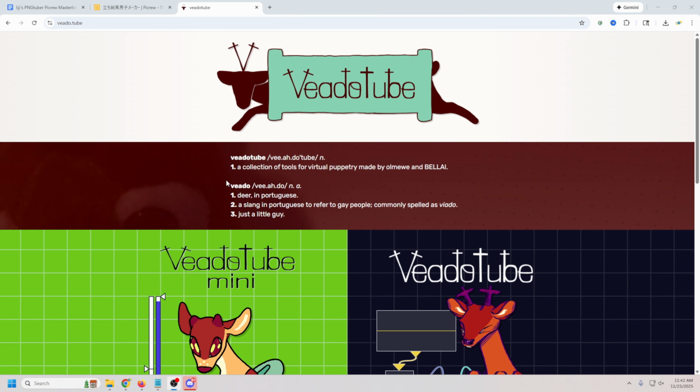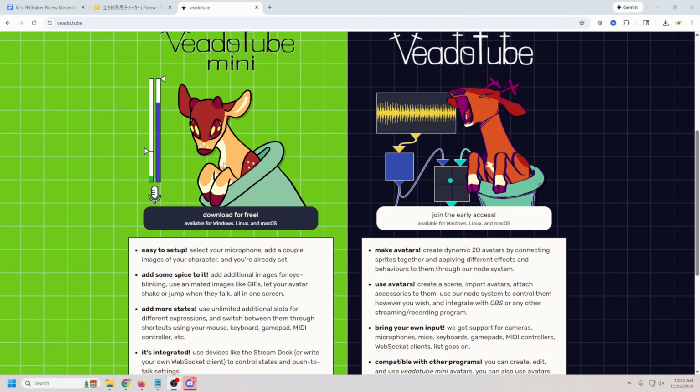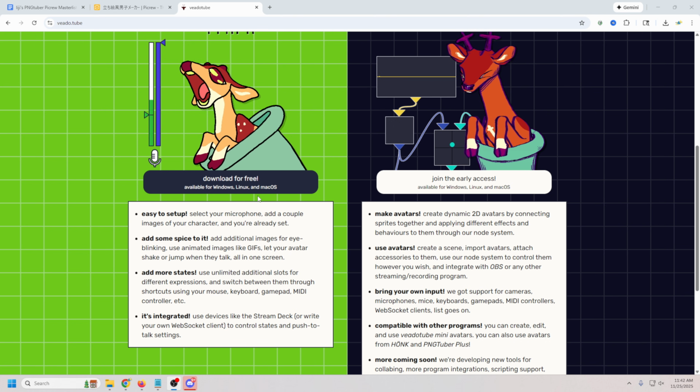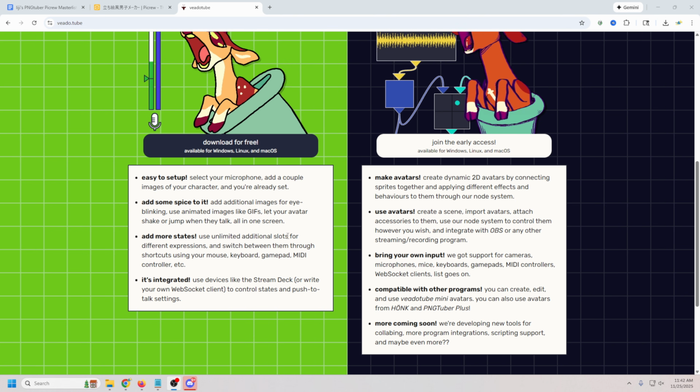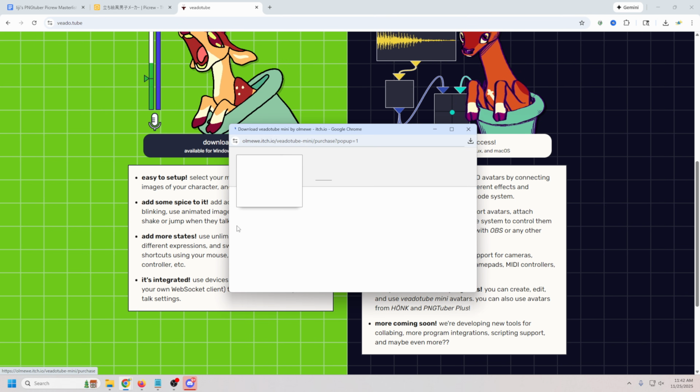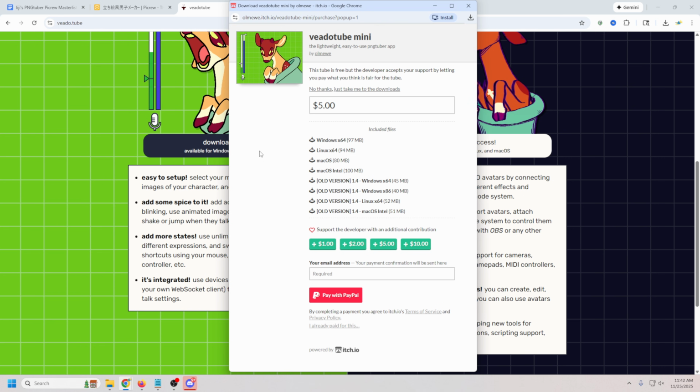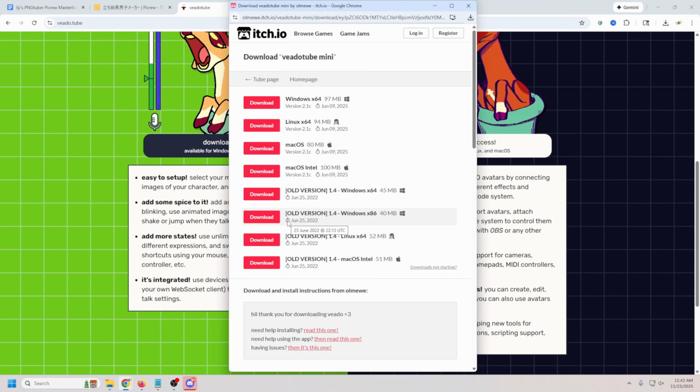All right, next we're gonna go here to VTube and we're gonna come down here. You can see it's Windows, Linux, and Mac OS, and we're just gonna download this. And this is a pay what you want. You can just click no thanks and take me to the download. You can come back and flip them some cash later if you really like the application.